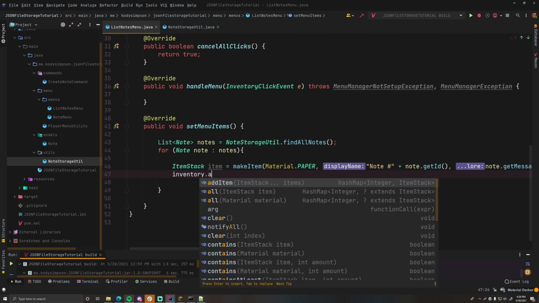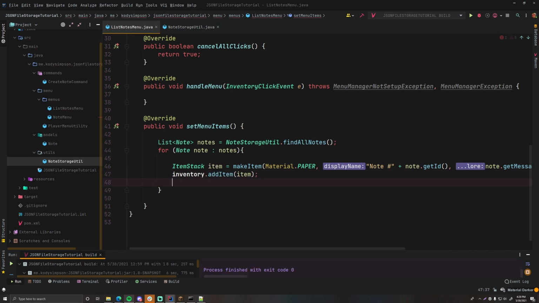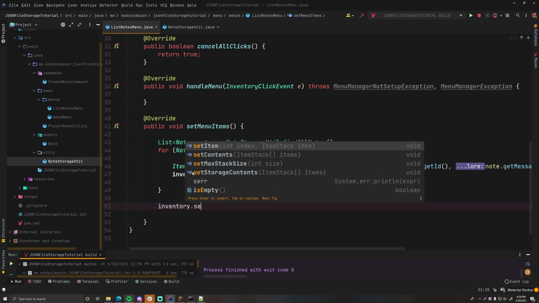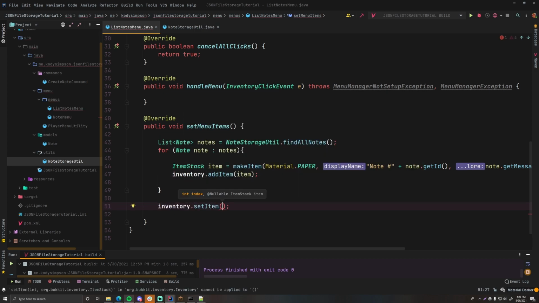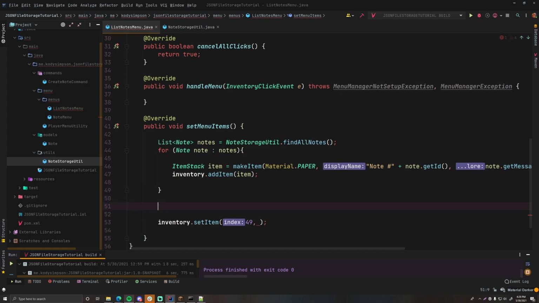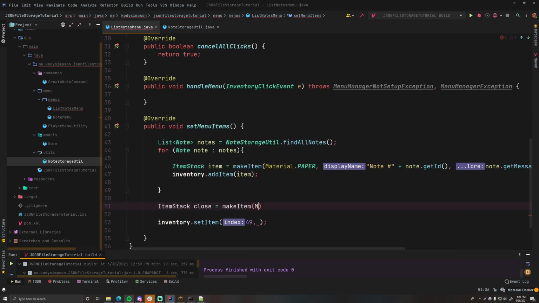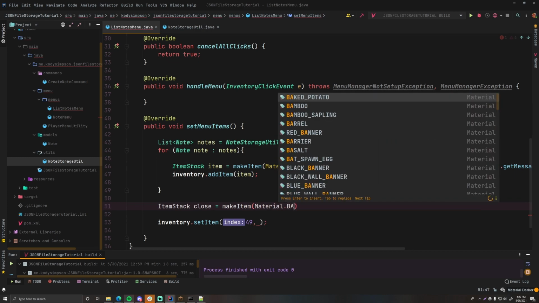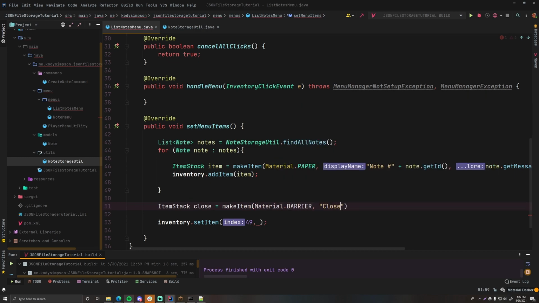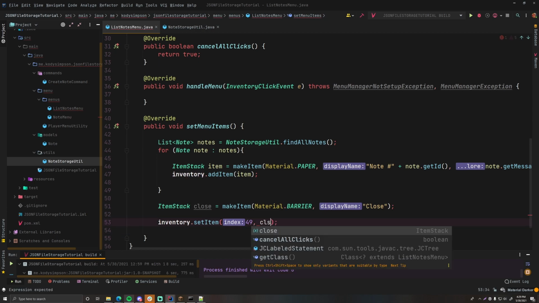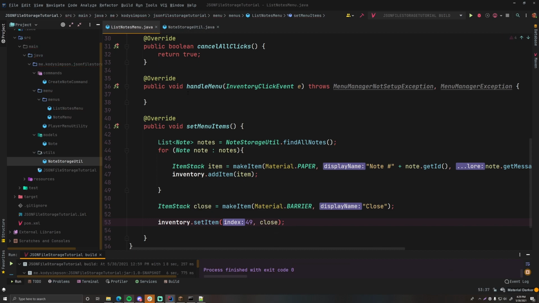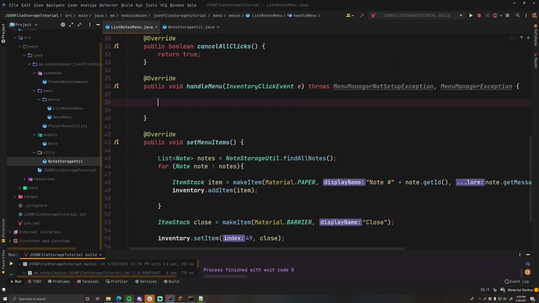So inventory.addItem. And then we want to have a close button so we can go back if we want to. So inventory.setItem(49), and we need a close item. We got to make one. So ItemStack close is equal to makeItem, Material.BARRIER, "Close". And we're just going to throw that right here. There we go.